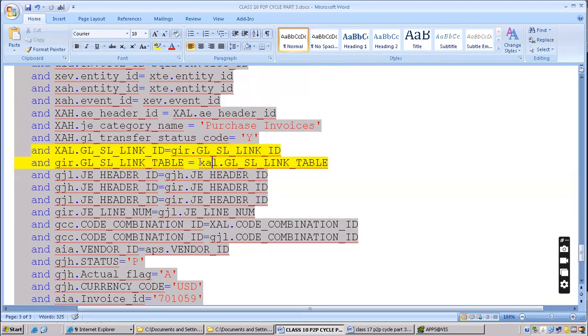Okay. So from XLA AE lines, GL SL link table is the one column and GL SL link is another column. And we are combining 2 modules here. One is general ledger module and the other one is subledger accounting. So this is XLAE lines. These are all subledger accounting tables only. Then after that, I'll show you another color.